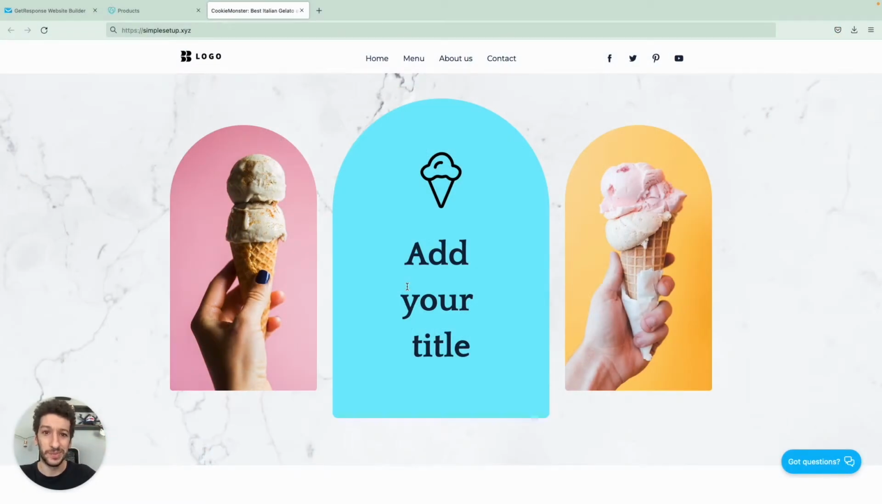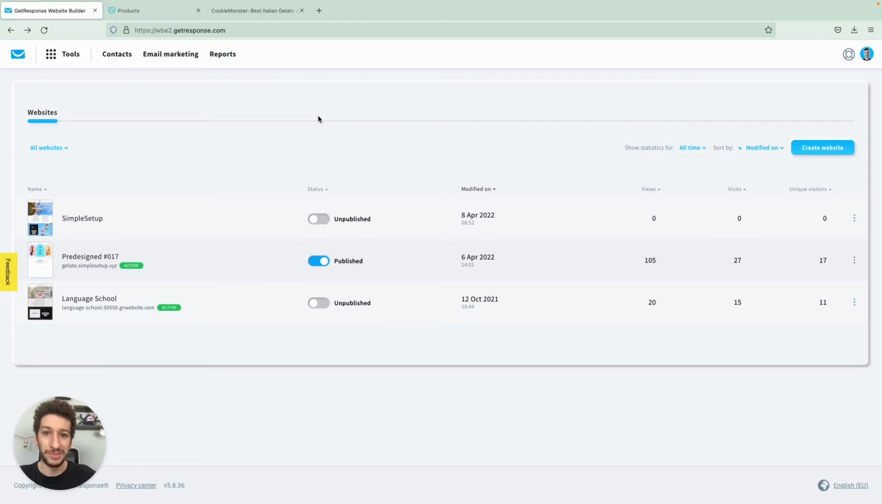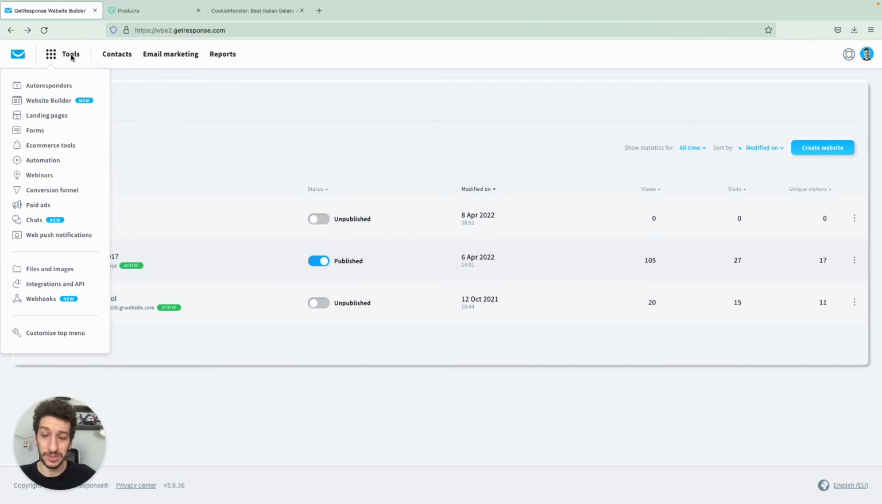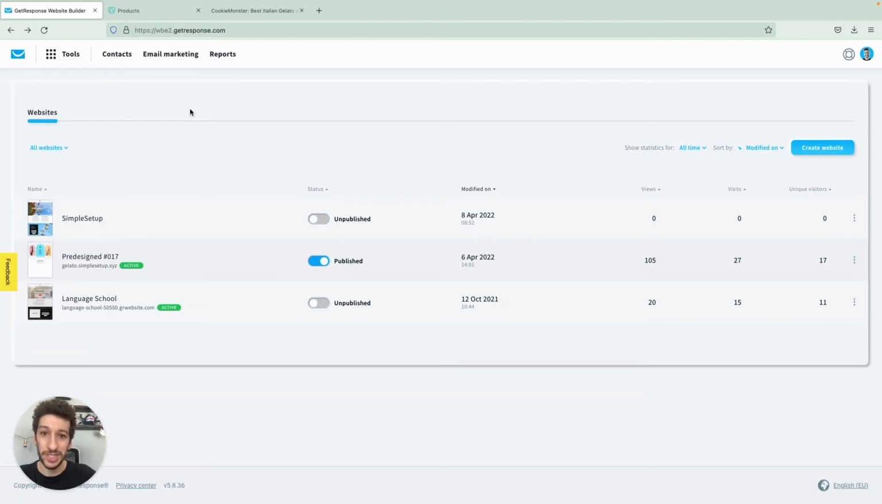Let's see how. Right now I am on the website builder page. What I did was go to Tools on the top left and click Website Builder. Then you will land on this page. As you can see, I have a few websites. If you don't have any, you will see a slightly different screen here. It will just ask you to create a website, and once you do, you will see exactly this.